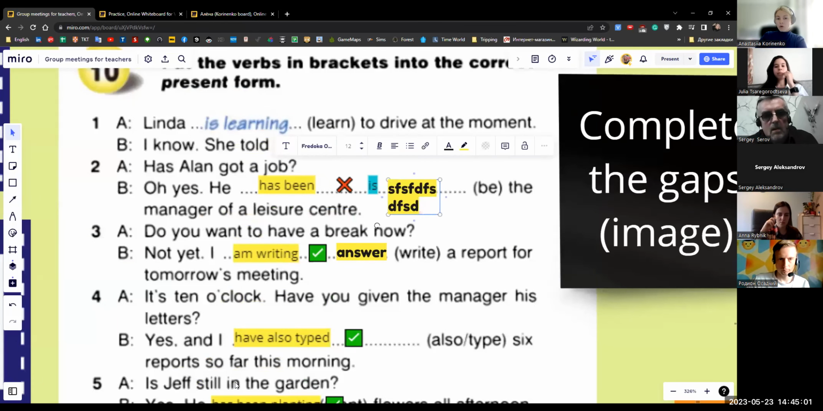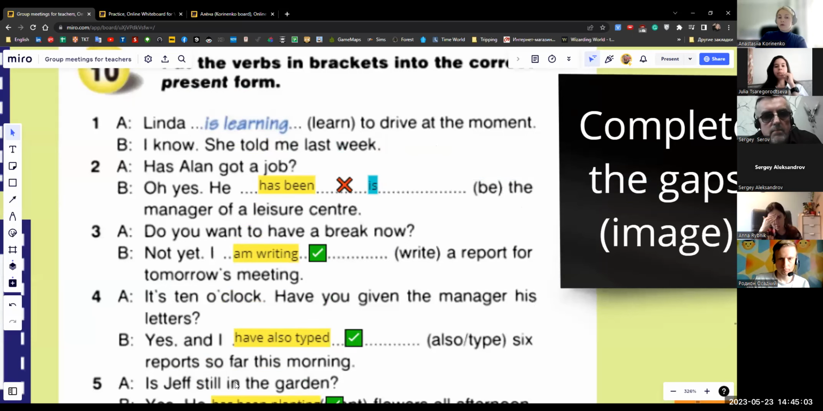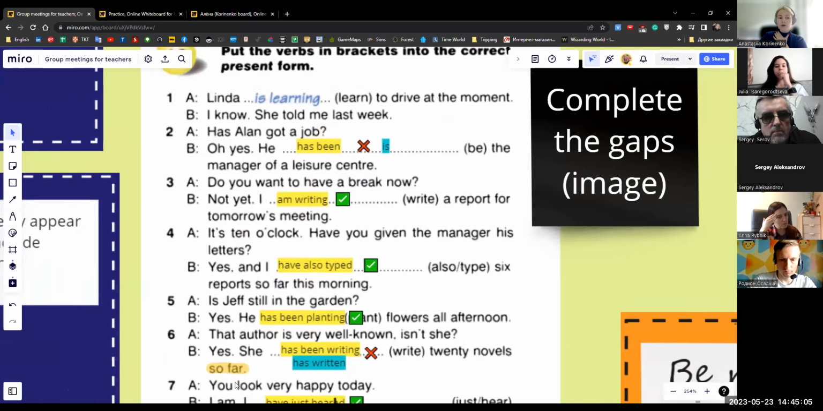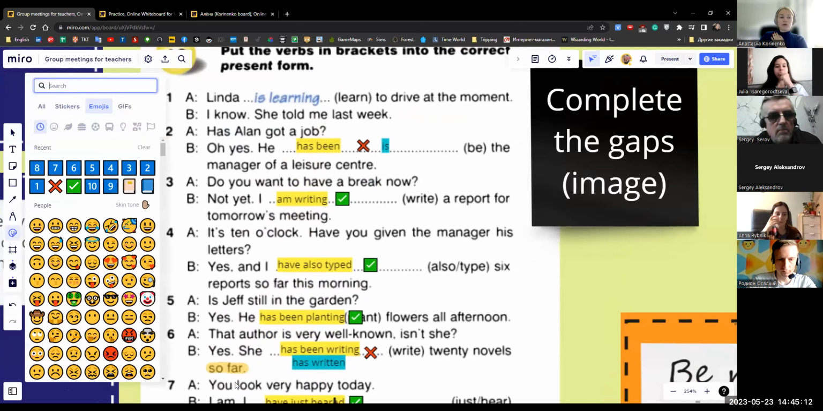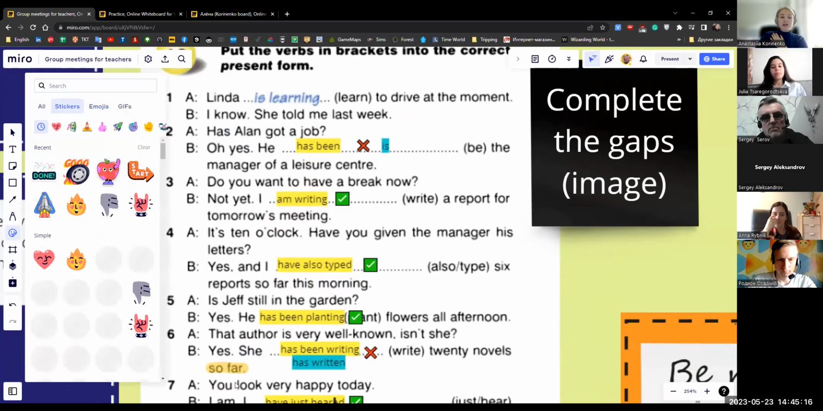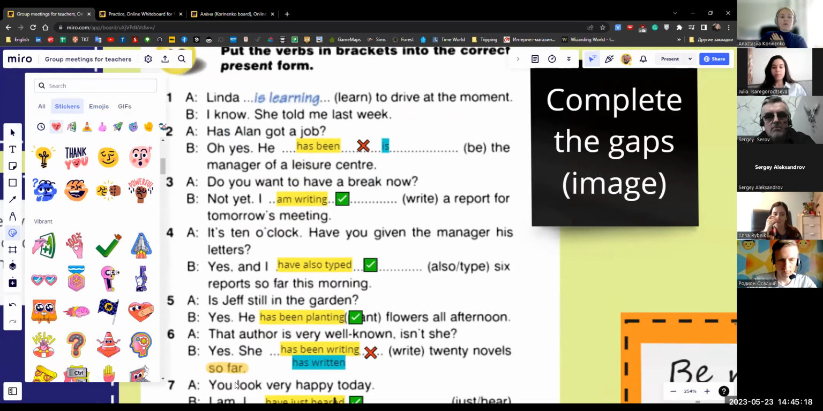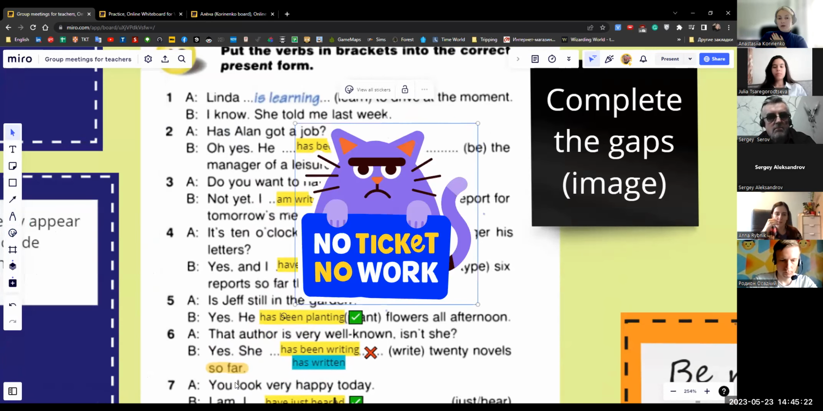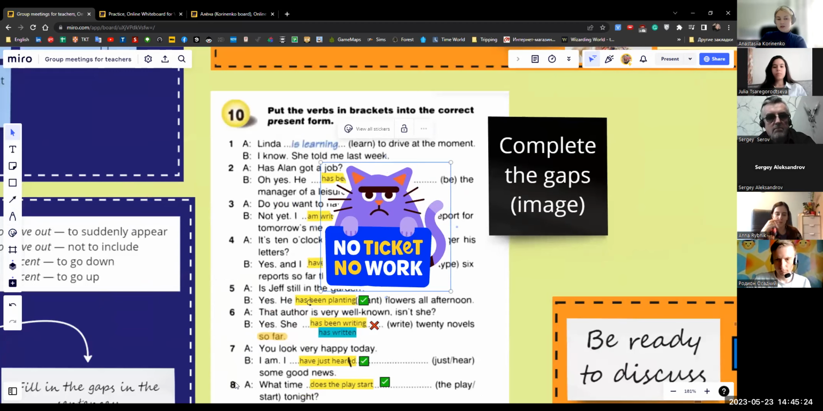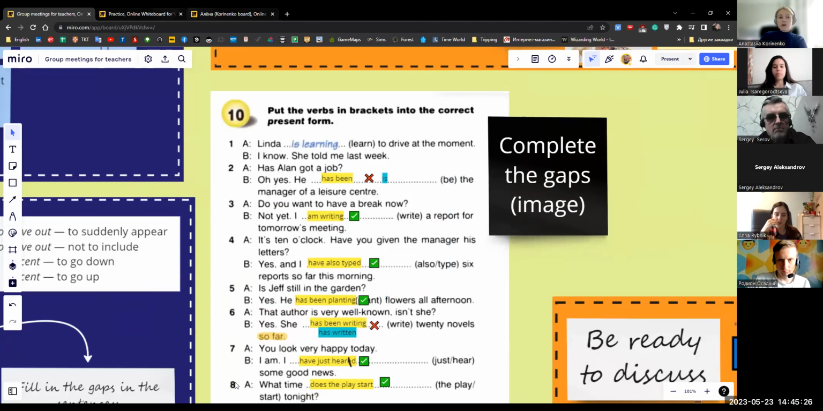So if it's right or wrong, you can use the stickers to correct your students. As you can see, you can find them here with stickers. There are really wonderful ones, stickers and emojis. So crosses and ticks for wrong or right answers, and stickers to praise your students. So there are really some fun ones, like this one, no ticket, no work, or it can be whatever to praise your student. So stickers are really cool.